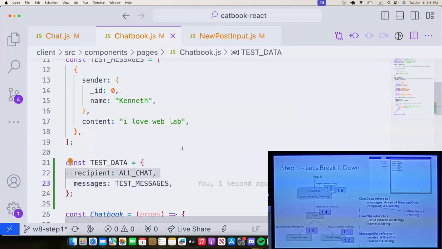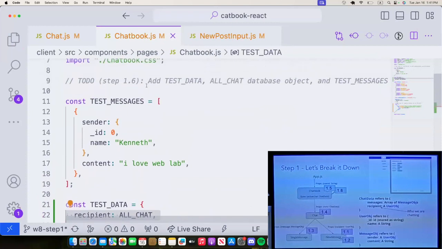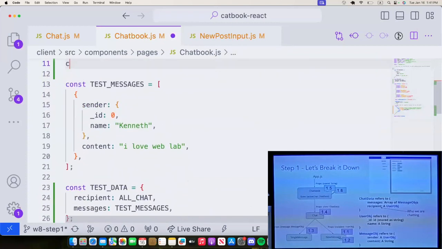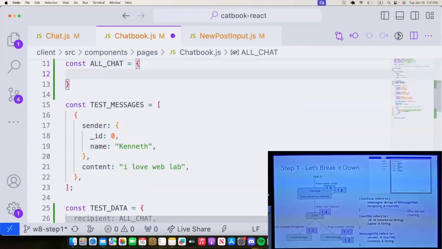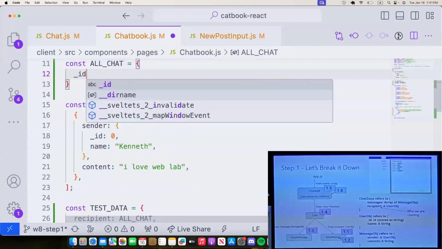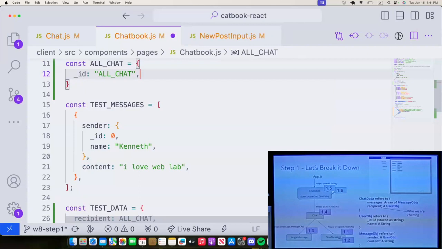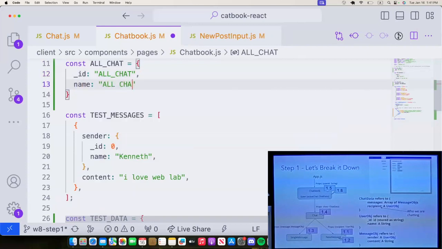We'll define all chat. Right now we're just going to hard code that we're only sending chats into a global chat. Eventually, in the next workshop, we'll support how to send DMs to individual people. For now, we're only going to implement a global chat. So let's define all chat. Remember that each recipient has to have a unique underscore ID and also a name. So we'll say ID is all chat, and the name is all chat.